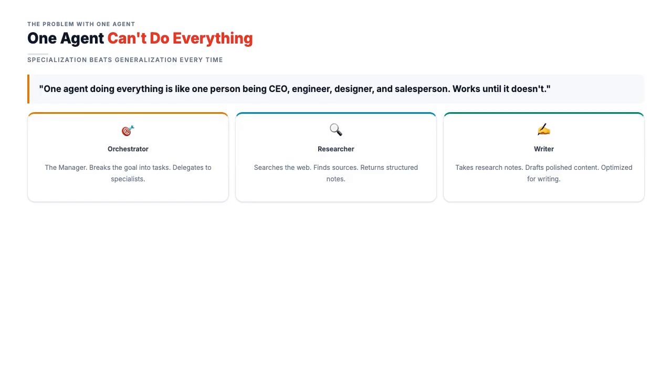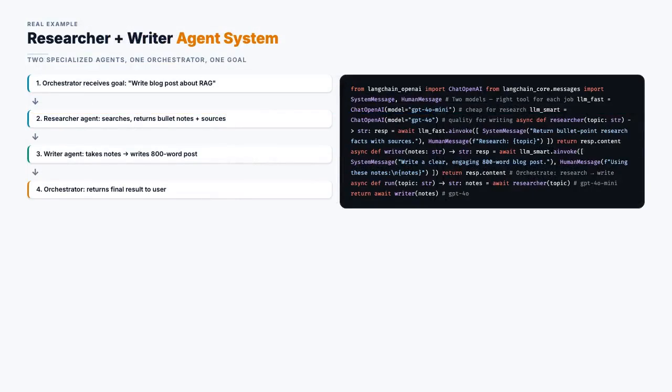Here is how a real researcher-writer pipeline works in code. You create 2 agents using different models. The researcher gets GPT Pro Mini, which is fast and cheap. The writer gets GPT 4o, which produces higher quality output. Both are just async functions that call the LLM with a clear system prompt. The orchestrator calls them in sequence, passing the researcher output directly into the writer input.